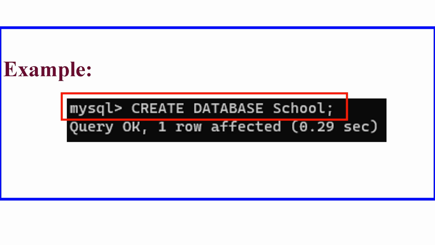Now, we have typed, create database school semicolon. This statement creates database with the name school. Now, a database with the name school will be created on the system.